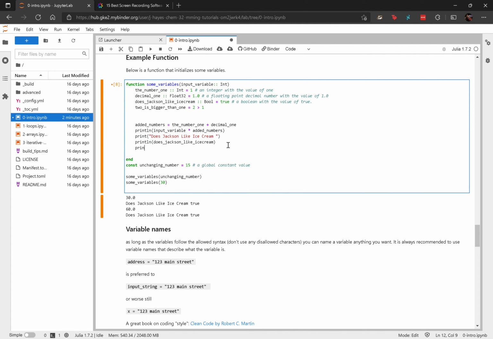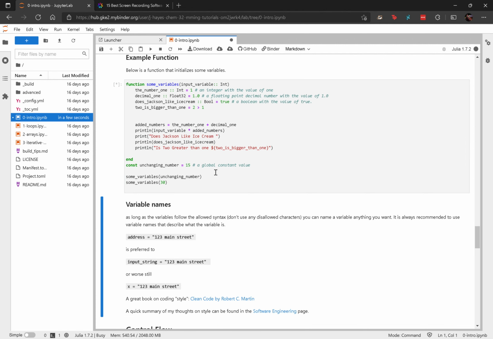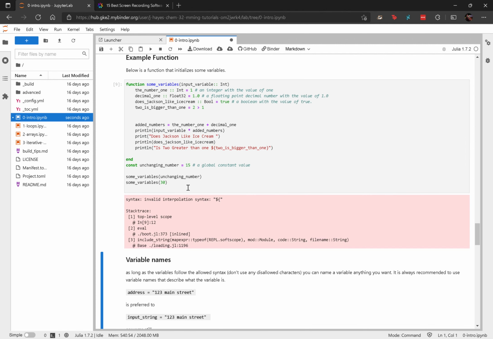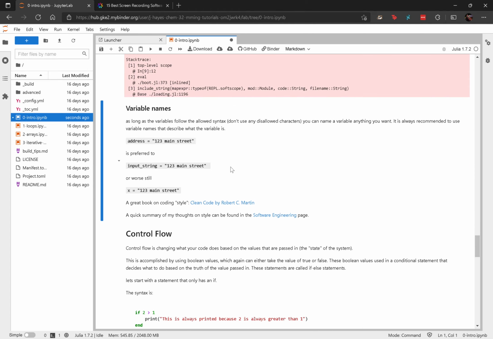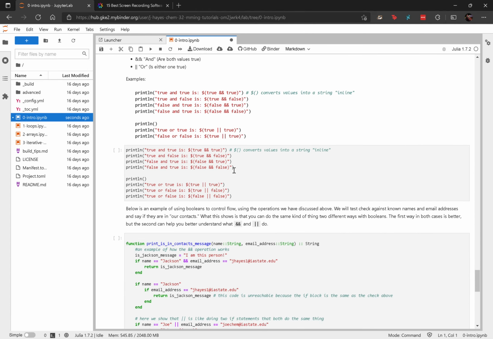Let's just do it. Println, is 2 greater than 1. And then I think I might have introduced this before. What I'm doing here is called string interpolation. So this will, that's probably the wrong syntax. I have it down here below.